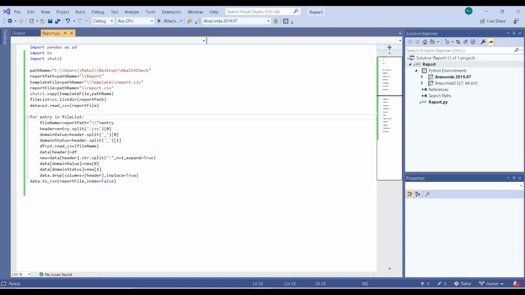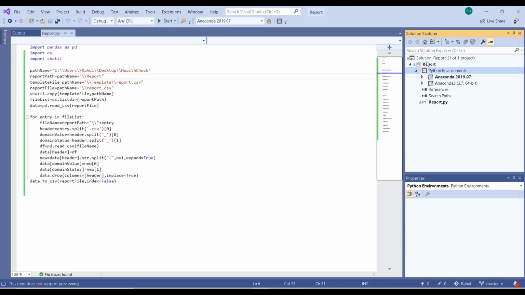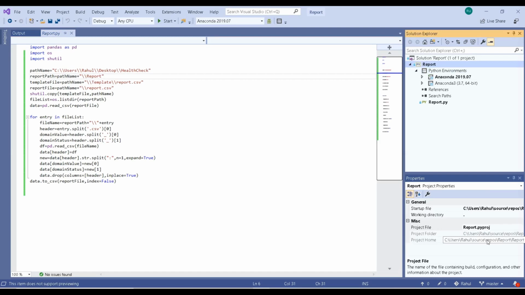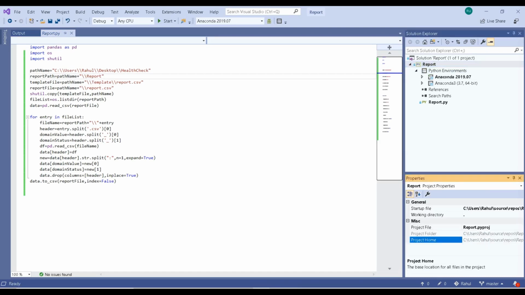So we have created the Python script for our automation. So now we need to create the PowerShell script for converting the .csv to HTML format. So before going for that, I need to copy this report.py file to our project folder. Okay, so I'm going to this project. Okay, so where it got saved, I'm copying that path.